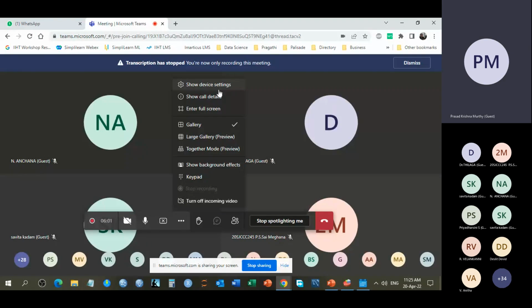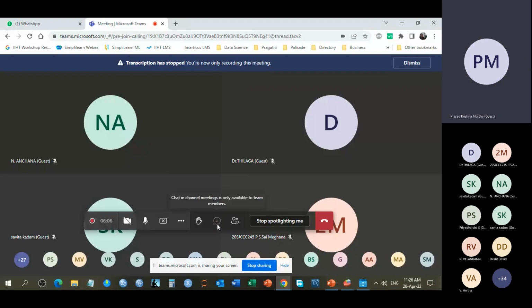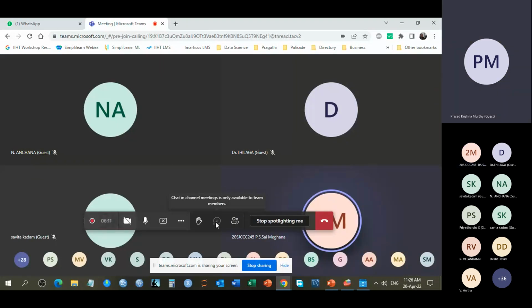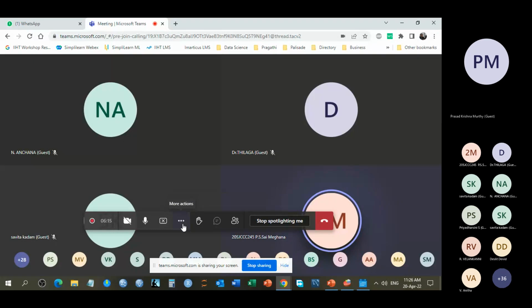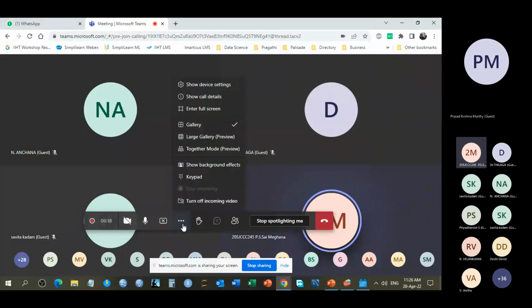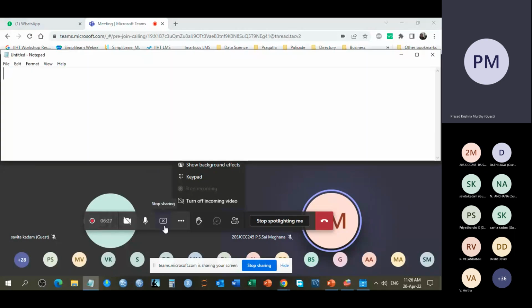Chat. Chat is disabled, is it for me? Yes, sir. No one can enable chat, so there is no chat option. Then how can I post the links? Sir, can you just share it in the WhatsApp group? I guess you are added to the WhatsApp group. I have already shared it in the WhatsApp group. Okay. One way is, I'll paste it on the notepad.